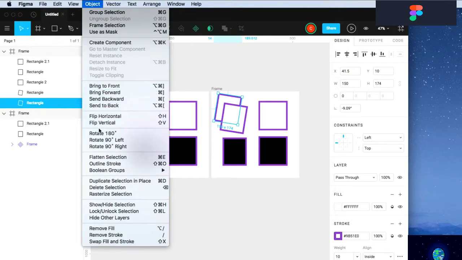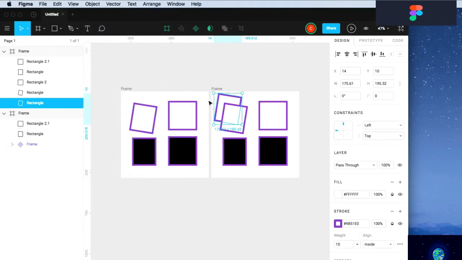You have some quick flip options if you want to flip this horizontally or vertically. Some quick rotation options. You can also flatten selection, so you can see the selection also shows that it's rotated here, but if I click on flatten selection, for example, it's going to flatten this, and now I have selection handles that are parallel to my artboard.